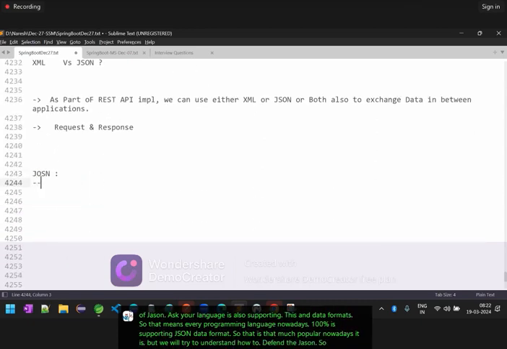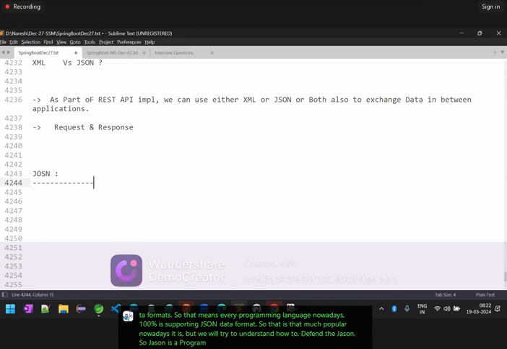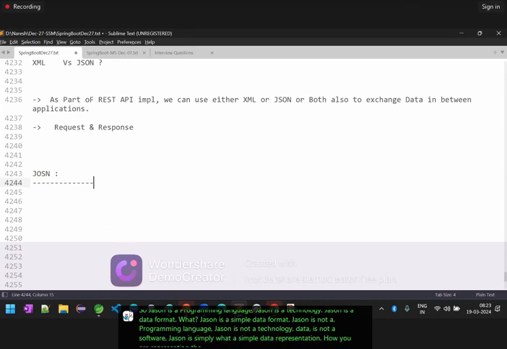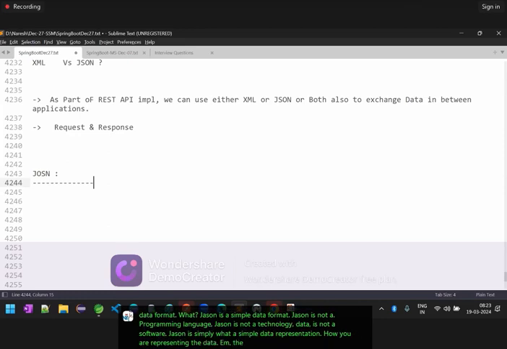So is JSON a programming language, a technology, or a data format? JSON is a simple data format. JSON is not a programming language, JSON is not a technology, JSON is not a software. JSON is simply a simple data representation. How are you representing the data? Name, Dilip, email, dilip@gmail.com. So simply you are representing data. That's all. That's why it is called a data format. You are just making a format by applying all the data.